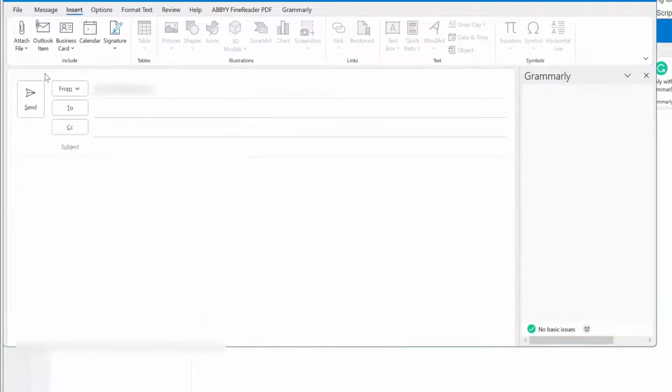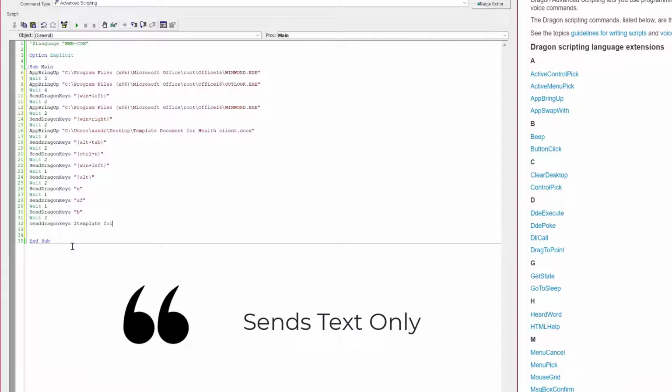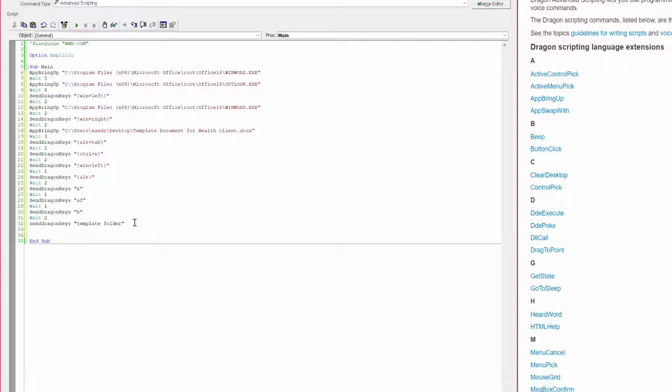SendDragonKeys, open quote. Now I only want text put in there. I don't want a command, so I'll just type out the name of the folder. Template folder, close quote. Let's correct that. There we go. So now it's going to open up the template folder. Click enter. Again, I can put just wait 1 second.